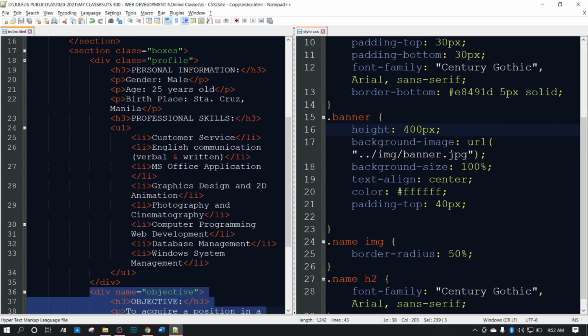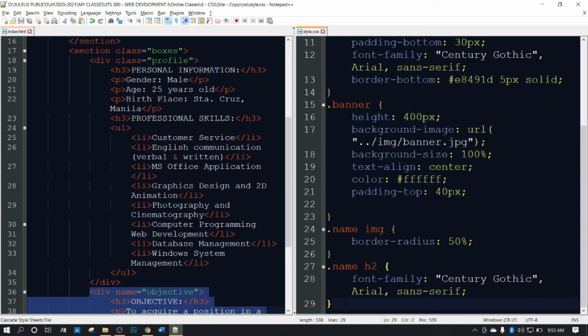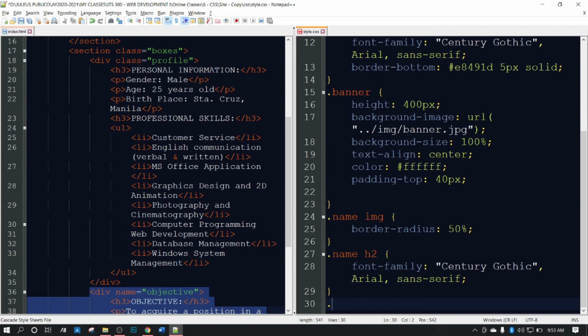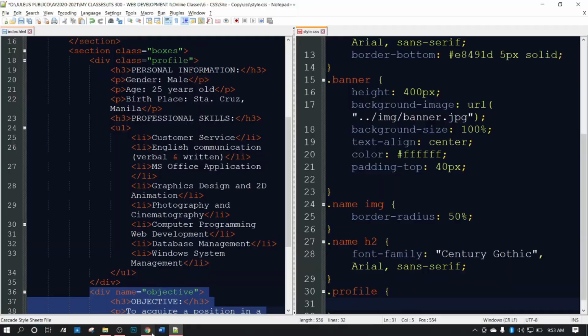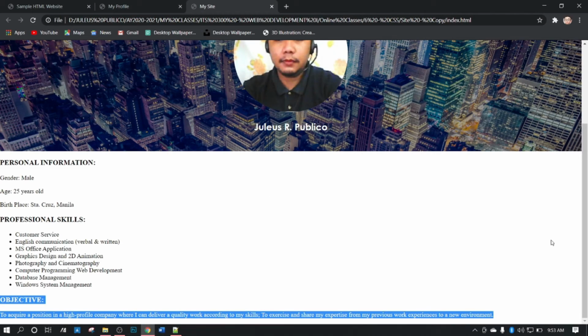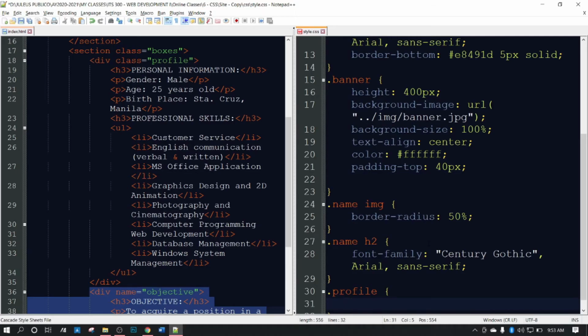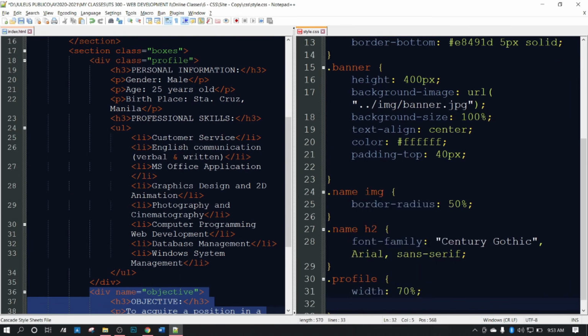Okay, so first, let's create a box for our profile. To do that, of course, we're just going to call the class profile, and then we want the profile to have 70% of the entire screen. So we will use the width, and then let's set it to 70%. It will only use 70% of the entire screen, regardless of what type of screen you are using. It could be a phone, a tablet, a personal computer, or a laptop.